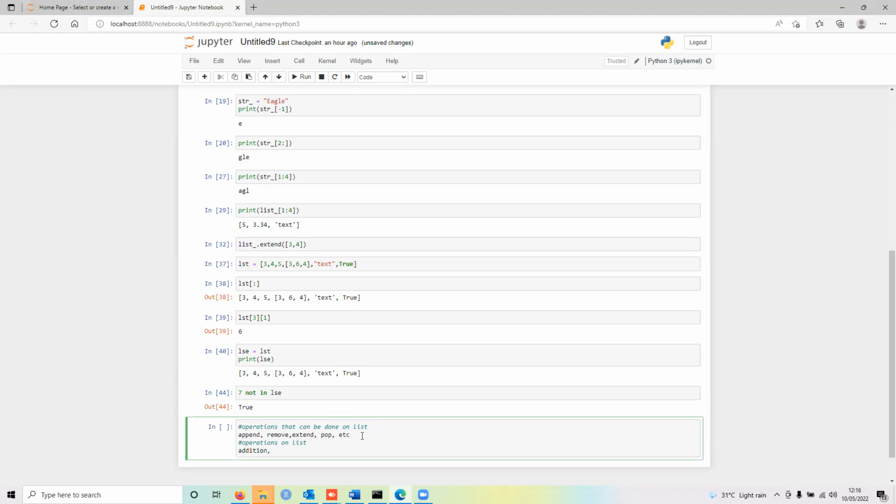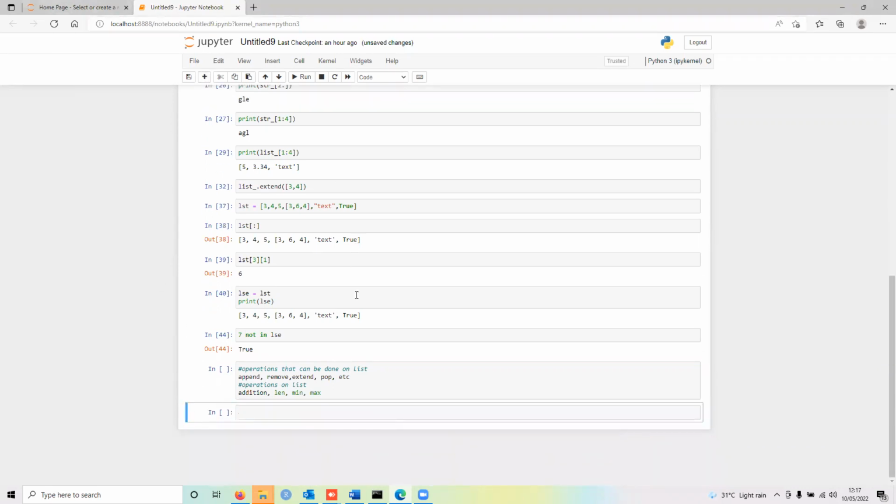You can get the length of a list, right? You can get the minimum, you can get the maximum. So let's try these guys out with an example.